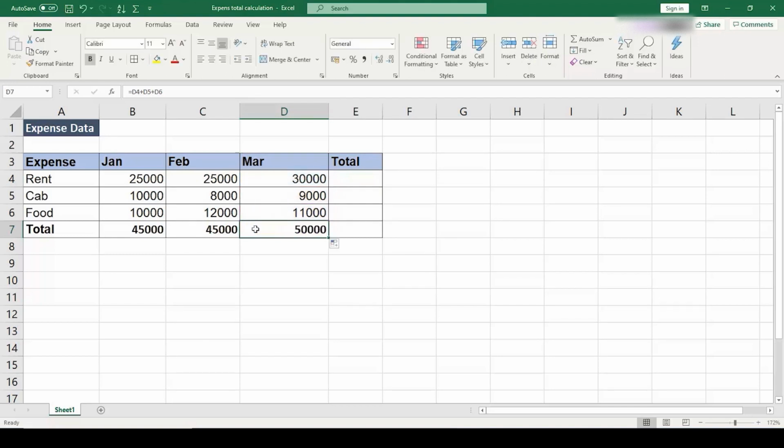Now it's your turn to calculate the total amount spent on each expense over 3 months in column E. Download the spreadsheet and keep practicing.